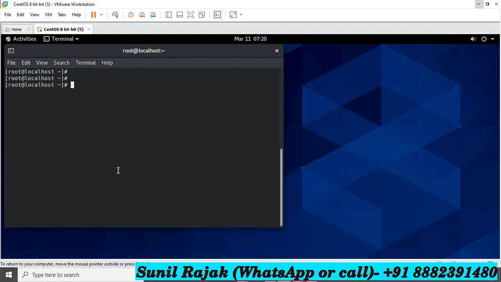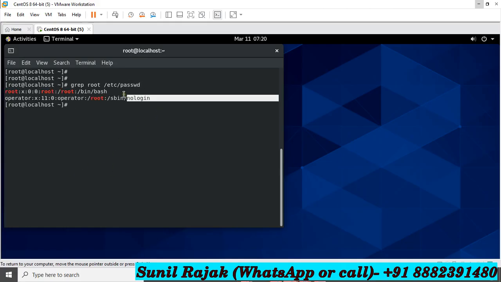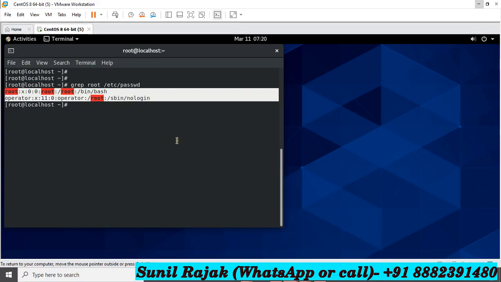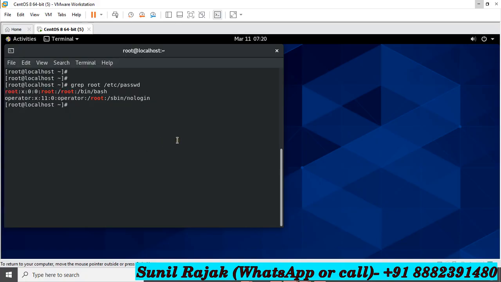Let's see, it's simple. Use the grep command. I want to extract the word root from inside this particular file. So use grep, the word root, and the same file /etc/passwd. So friends, listen, here you can see two lines. The root word appeared in the first line 1, 2 and 3 times, and the root word appeared in the second line 1 time.